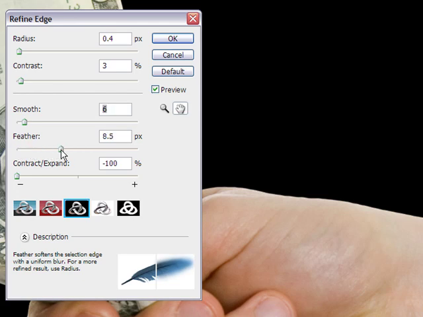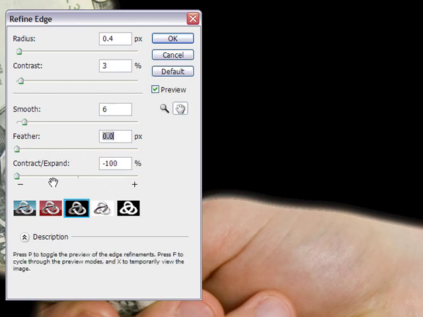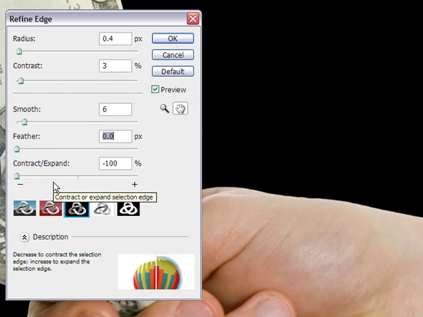If I do a feather, you'll see what it does. You see how it creates this halo around it, which is good if you want to blend an object into a background. In our case, we actually want to cut it out completely, so we won't put a feather in there. Now, contract and expand is really cool. Actually, I moved that all the way back, but it should be at zero. Now, what does that do?